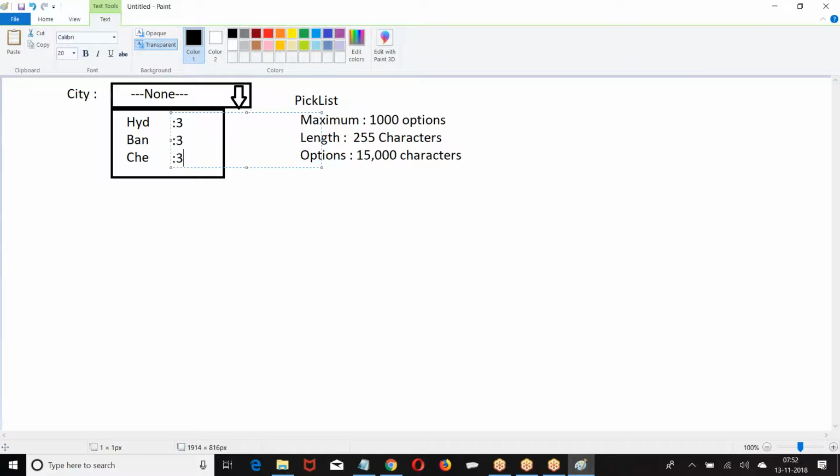Now how many options I can give? 1000. Length of all the options together 15,000 characters. How many options I can select? Only one option I can select. Now what is this? You can sort the values alphabetically. You can make any one of the option as default option.